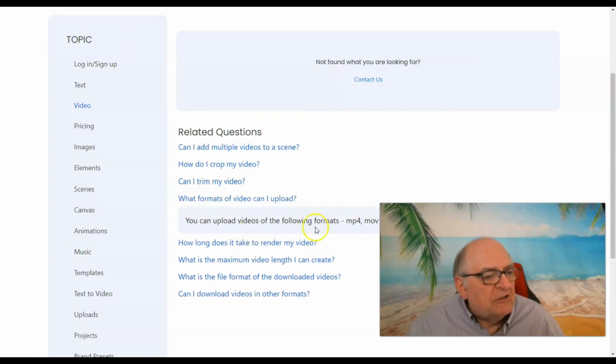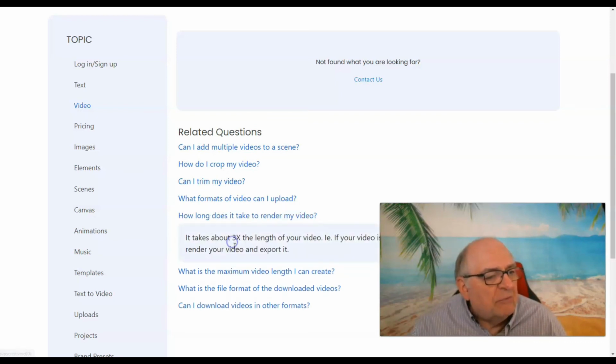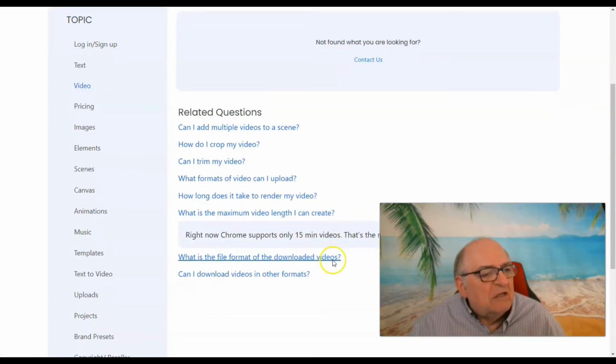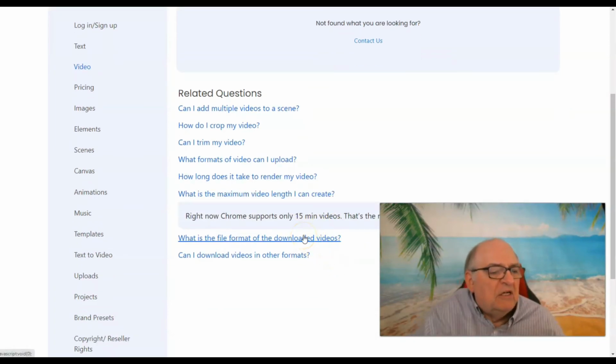You can upload videos in MP4, MOV, and AVI formats. How long does it take to render my video? It says 3 times the length of your video, and I found that to be true. If the video is 2 minutes, it takes 6 to 7 minutes to render it. What's the maximum length? The maximum length of video you can record and create on here is 15 minutes.